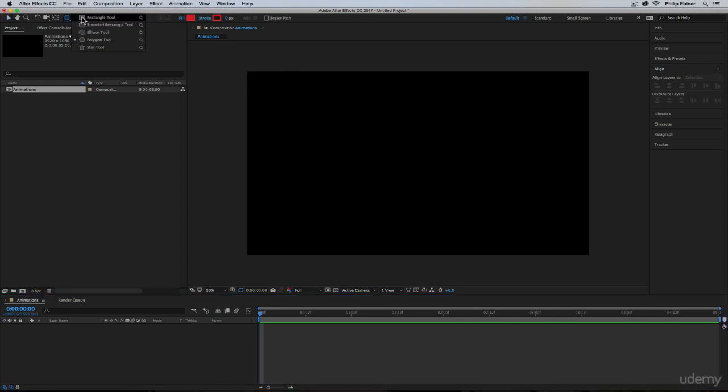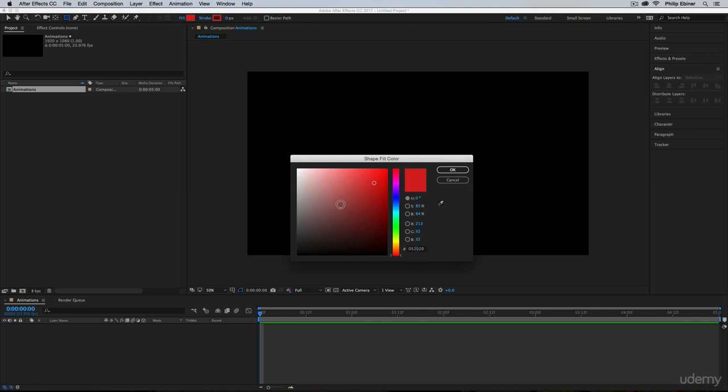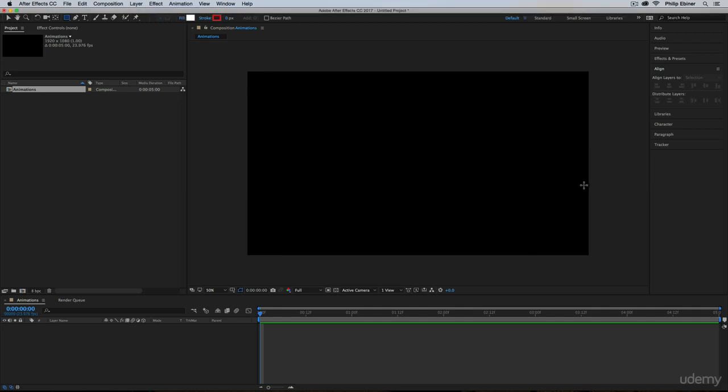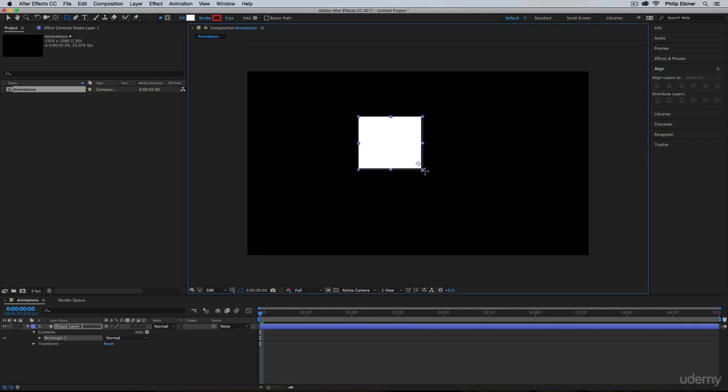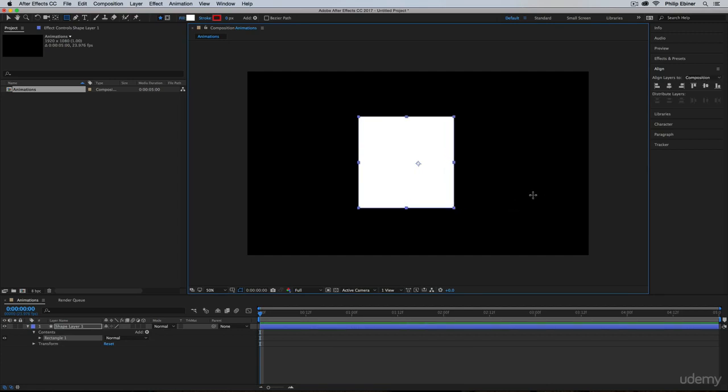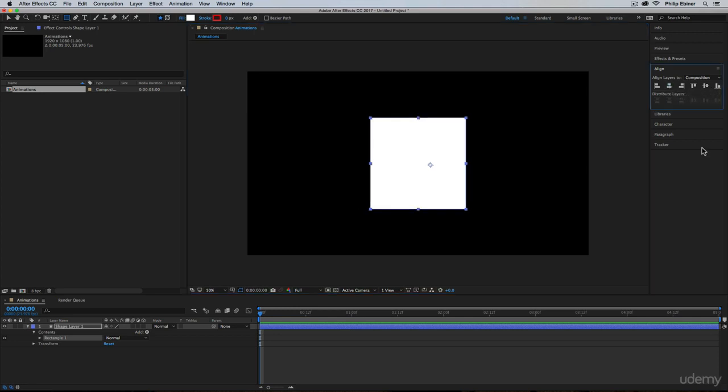So to create a perfect square, choose the rectangle tool from up top. Under fill or next to fill, click the color and select white, so it's going to be white. Now, click in your composition and drag while holding the shift button down. And that creates that perfect square, right? To center it, we have our align panels over here on the right hand side. So click horizontal and center alignment for vertical. So now we have our perfect square.